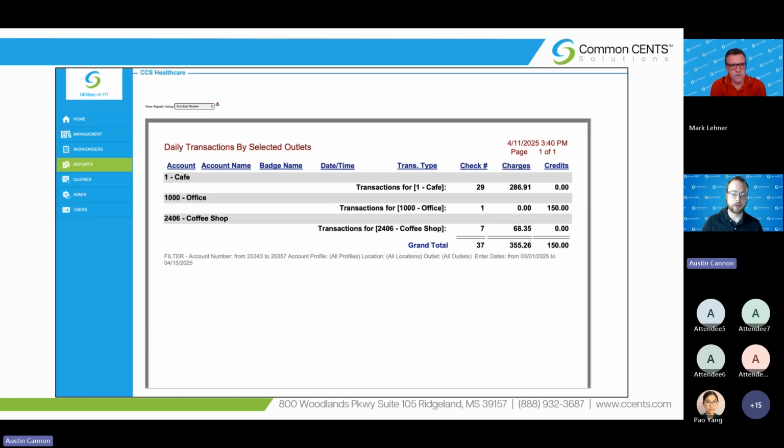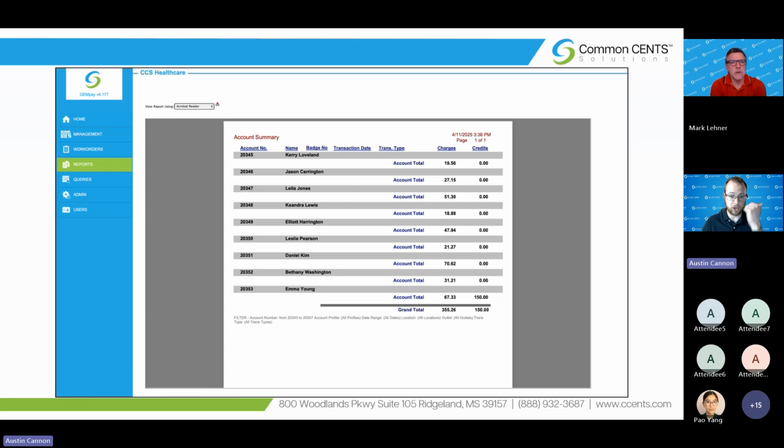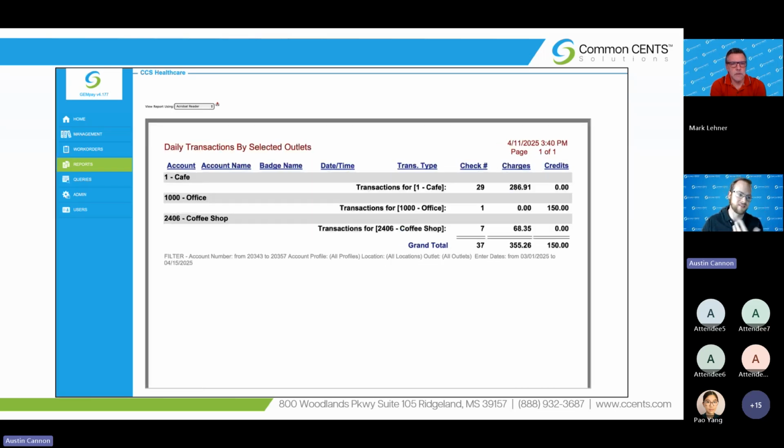So just going through it, it really shows you these three reports can cover your accounts, your transaction types, and your outlets. Again, that's 95 to 99% use cases, because that's mostly what the system is being used for, is to kind of keep track of all that information.